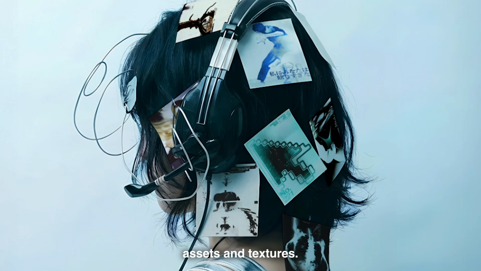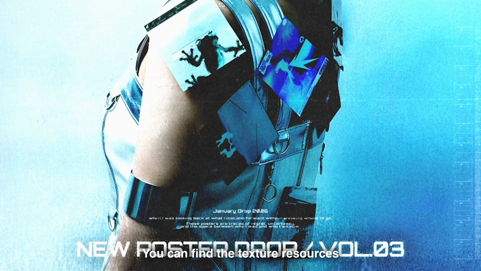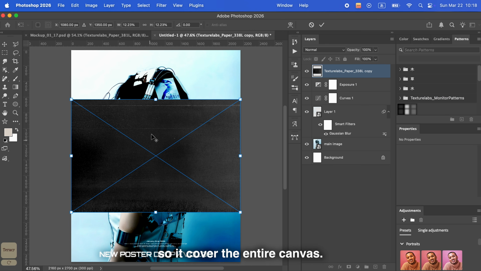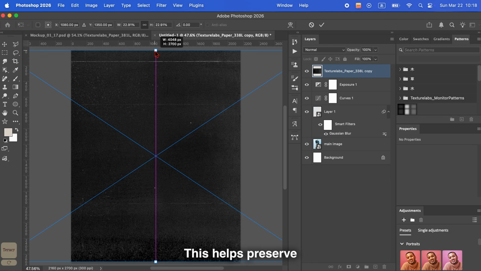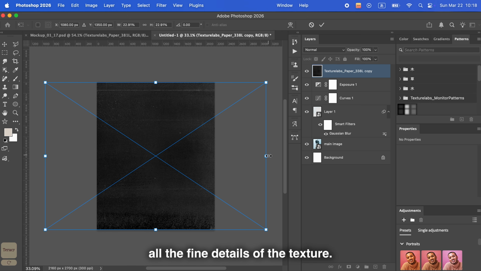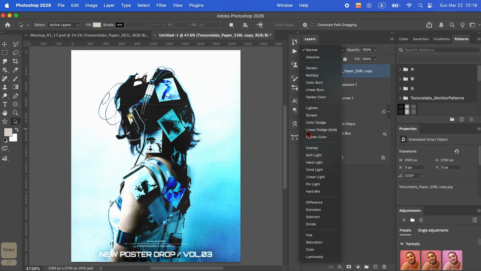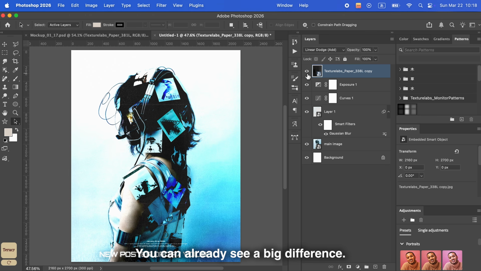Next, we will add assets and textures. You can find the texture resources in the description below. Import the texture and scale it to cover the entire canvas. This helps preserve all the fine details of the texture. Then change the blending mode to Linear Dodge Add. You can already see a big difference.